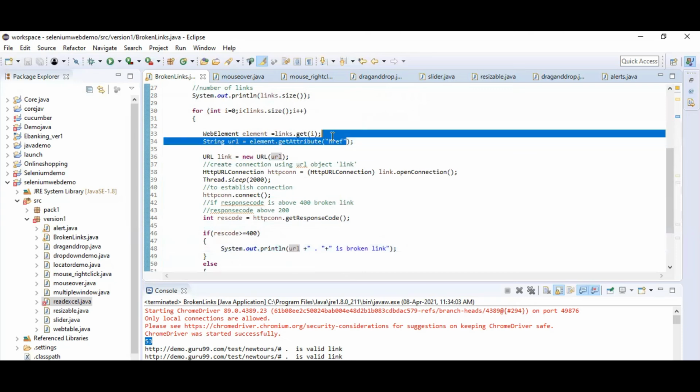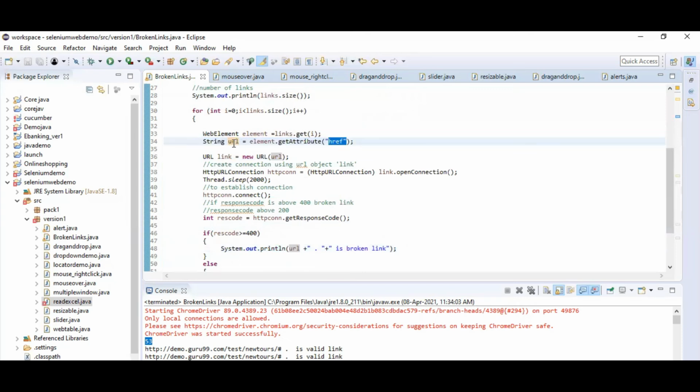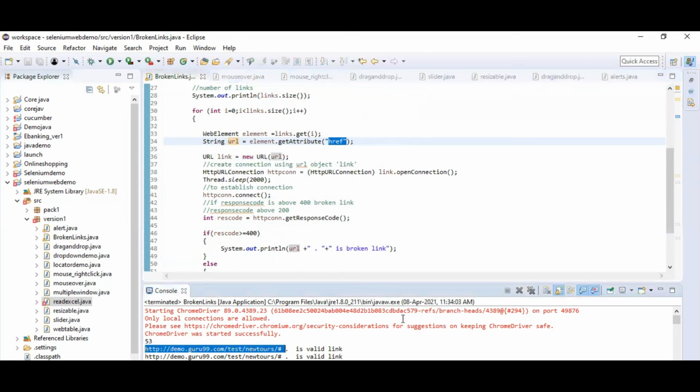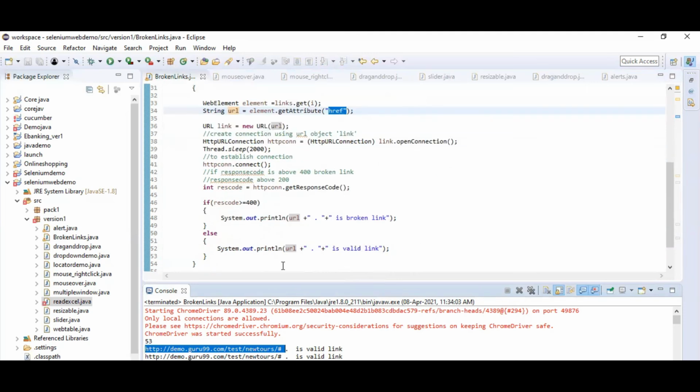What is the URL we have fetched here? Get attribute of href will fetch the URL of each and every link. Href is nothing but HTTP, right? HTTP URL. It will get the hyperlink reference, and it will print that. This is the URL, and it says that this is a broken link. Or else it will print that the URL is a valid link.